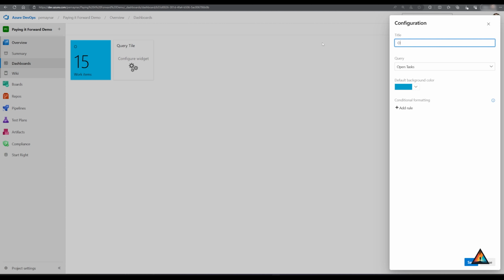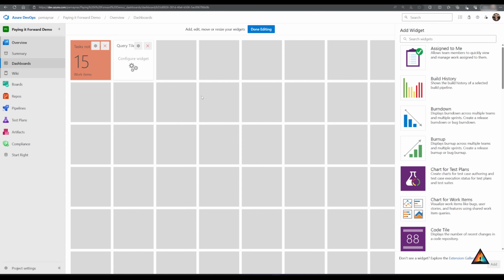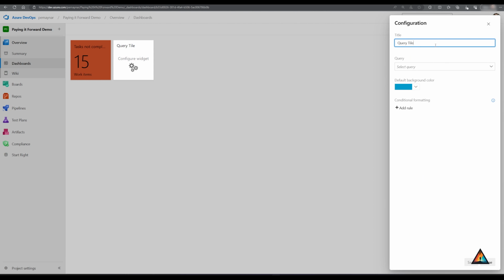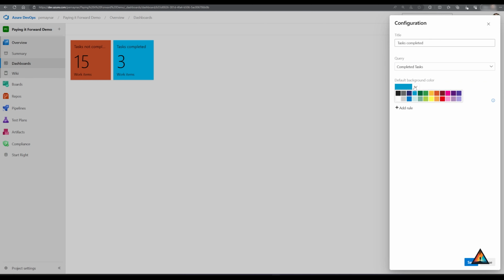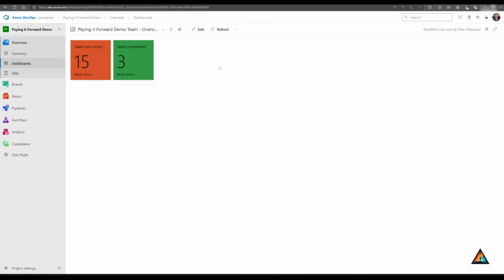So in this case, tasks that have yet to be completed. And then on this one, we're going to say tasks completed. And we're going to select the appropriate query and give it a nice color. Once you're done editing, you can then have a very quick overview on the dashboard of all of the different things in the project that still need to be done and all of the things that have been completed.